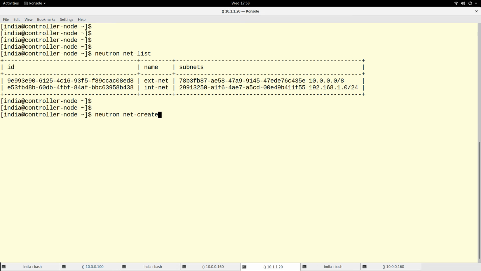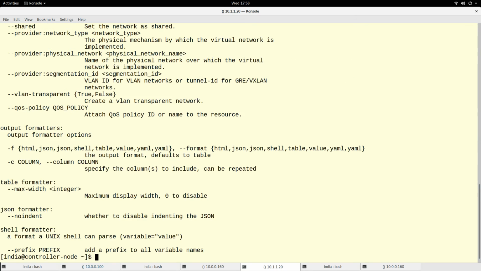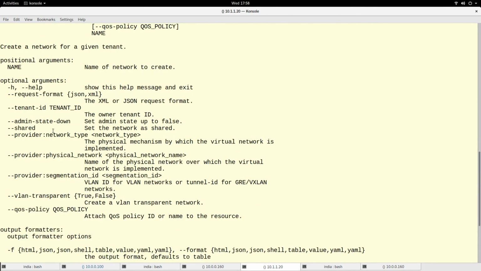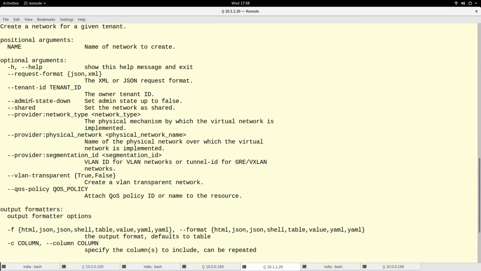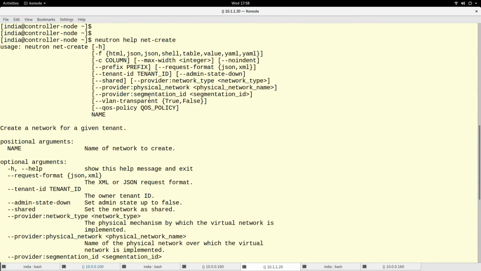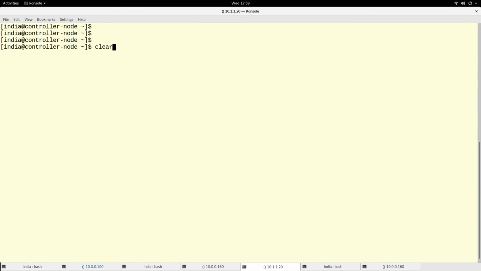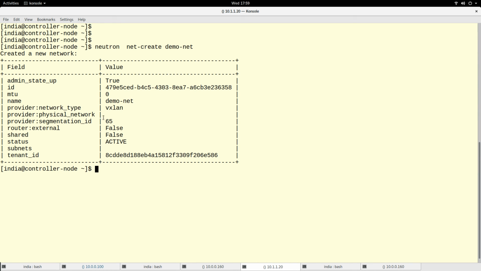To do that, we have to use net-create. We can run it with help first to get help on how to run this command and what to supply. The most important thing we need to do is give the name of the network. So let's do neutron net-create. Let's call it demo net. So we have created it. This is the demo net. Right now we don't have any subnets for this particular network.